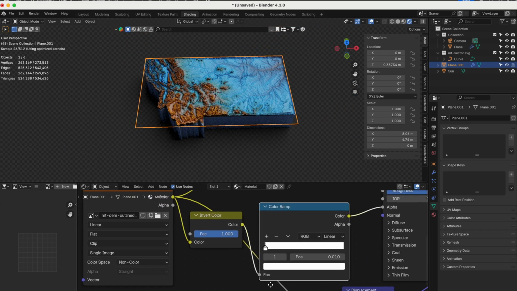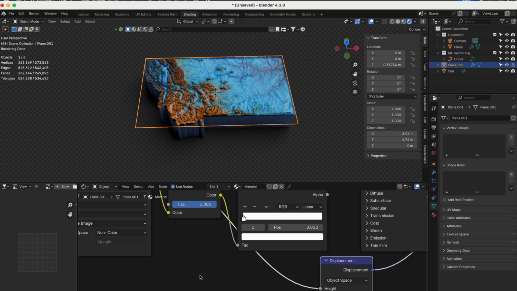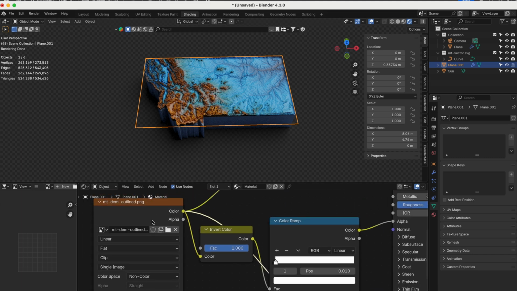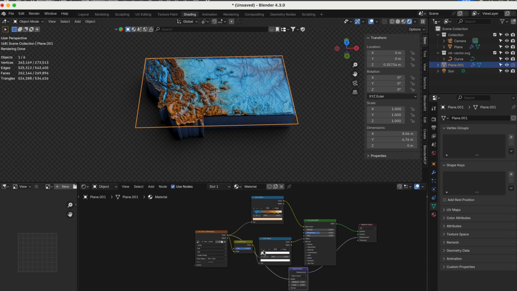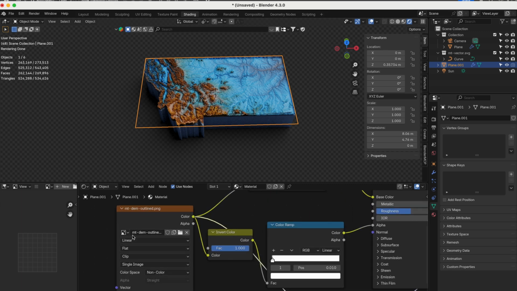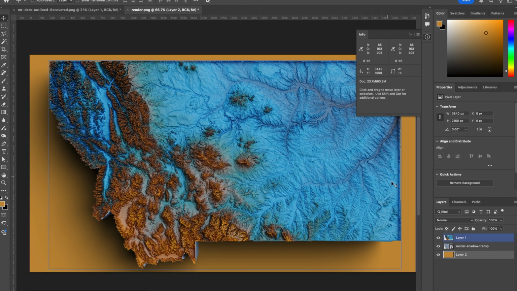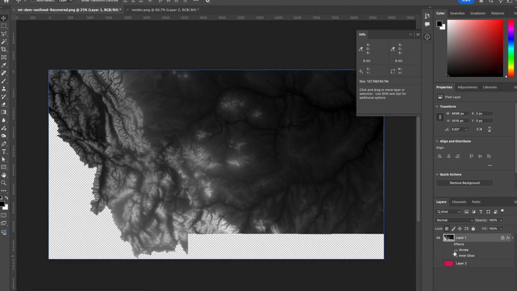So it's actually this displacement, which is coming from here. Okay, so it's coming from here. We have it clipped. We have it non-color. So what we're going to do is go back into Photoshop. Okay, so I think what we're going to have to do is this. We add in an inner glow or stroke, which doesn't show up, so we'll add an inner glow. Now this adds dark to the image itself.